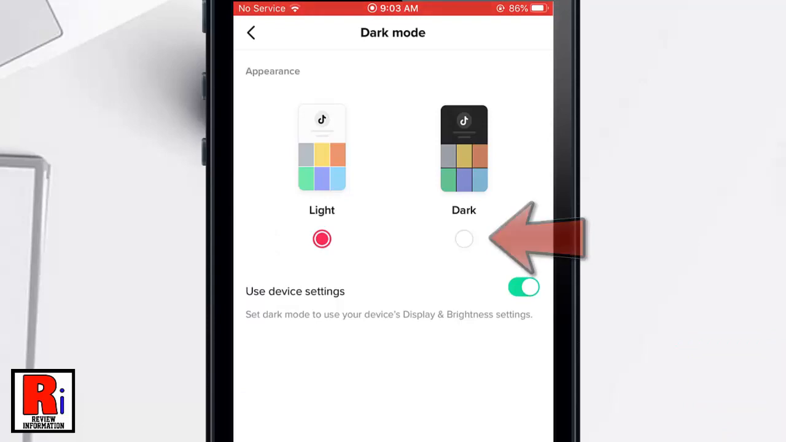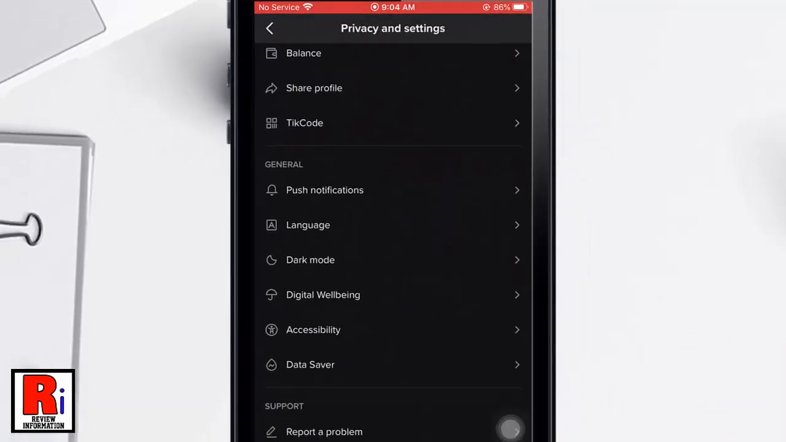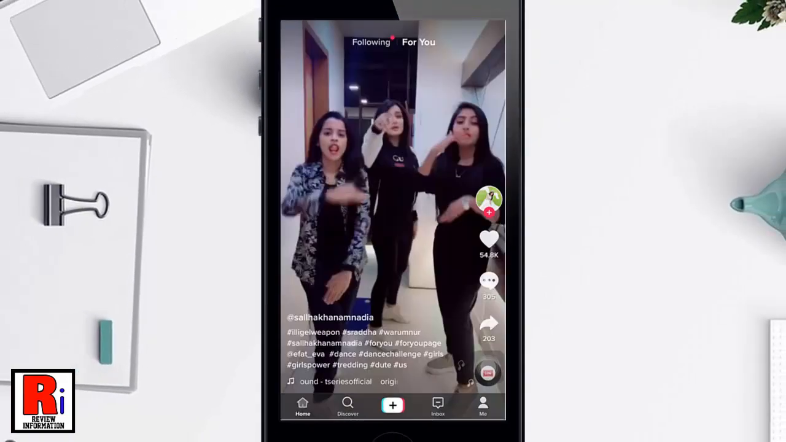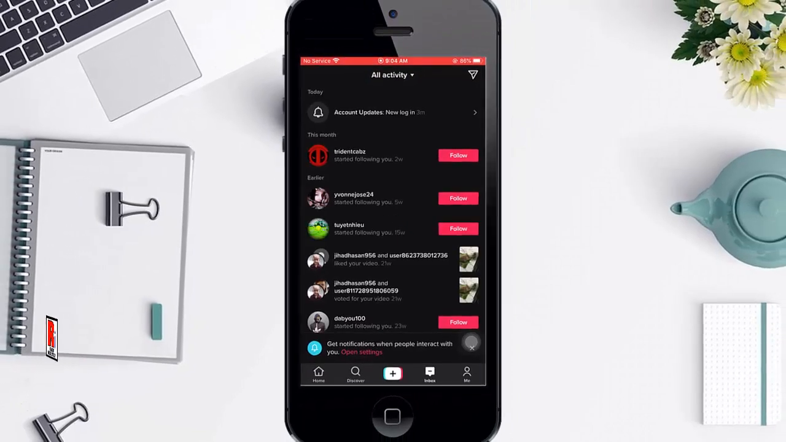Simply tap on it. That's it. The new dark mode for TikTok has been enabled. In this way you can enable the new feature, dark mode for TikTok.